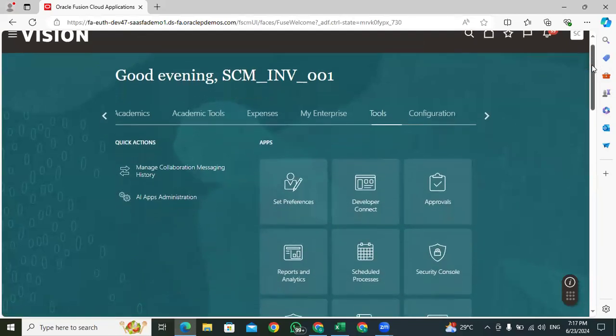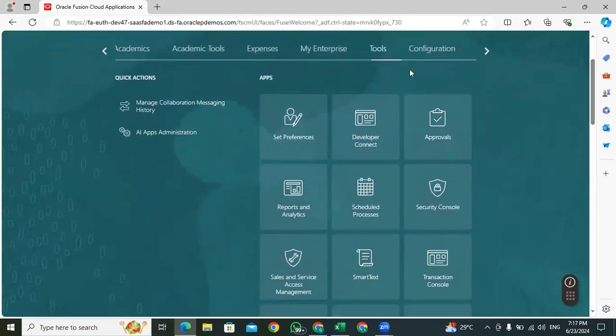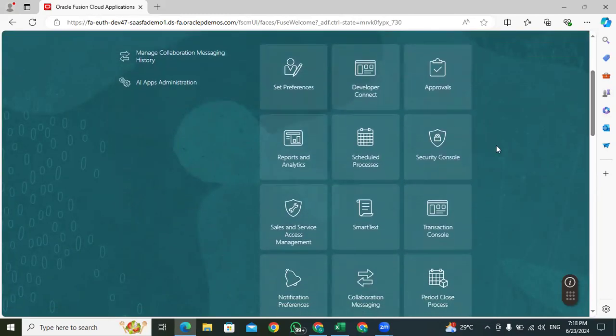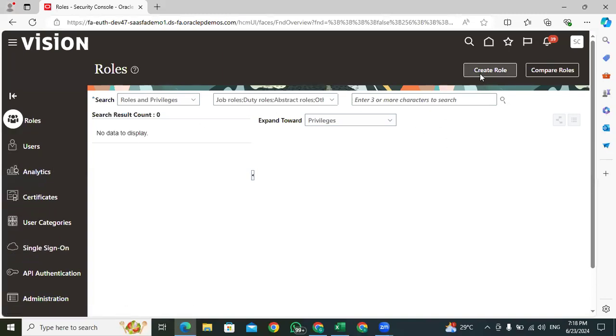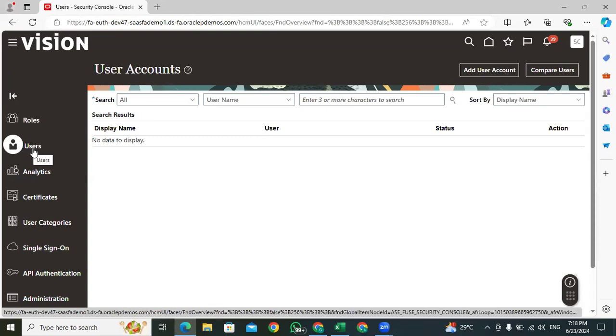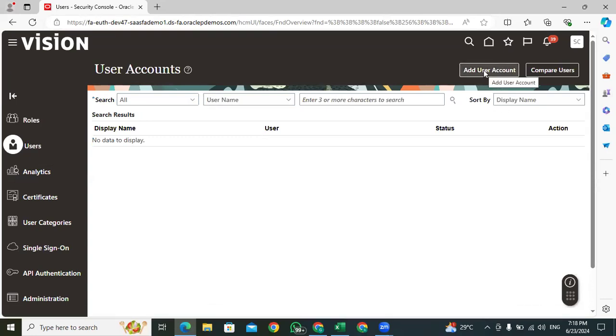Like in your mobile you go to settings, right? In the same way, go to the tools. From tools, there is a security console. Okay. From the security console, now you can see here, if you go to the user, add user account, click on this.